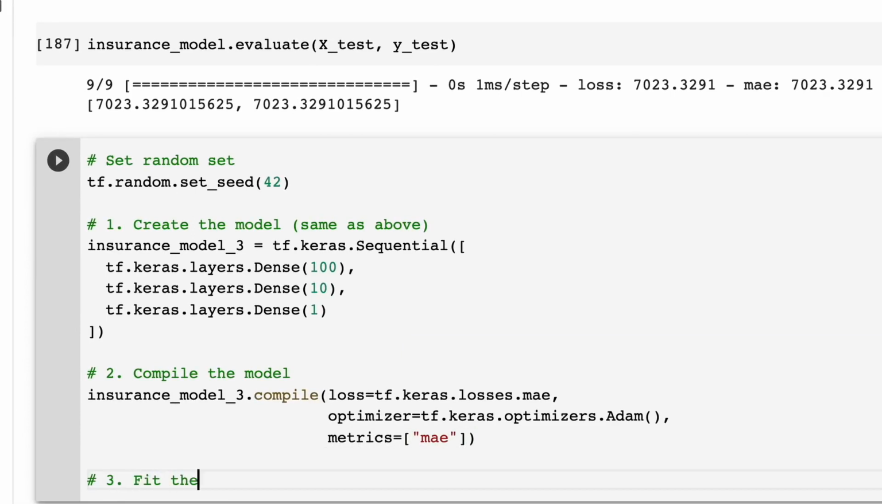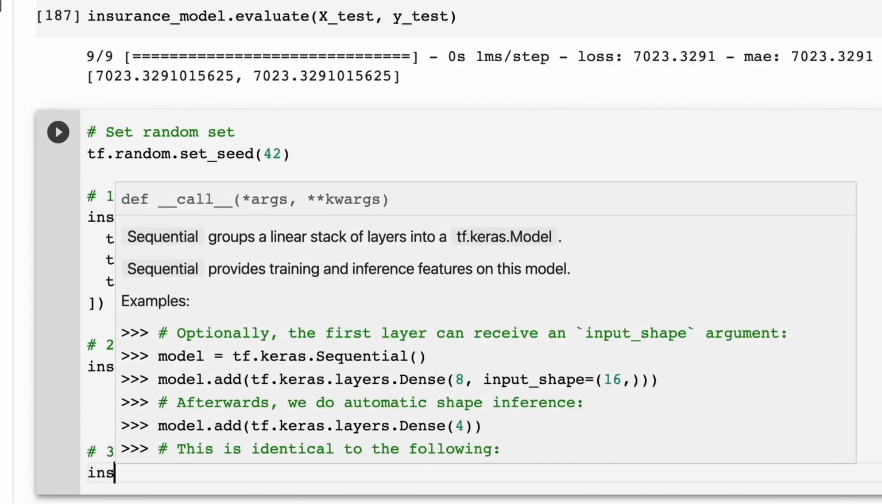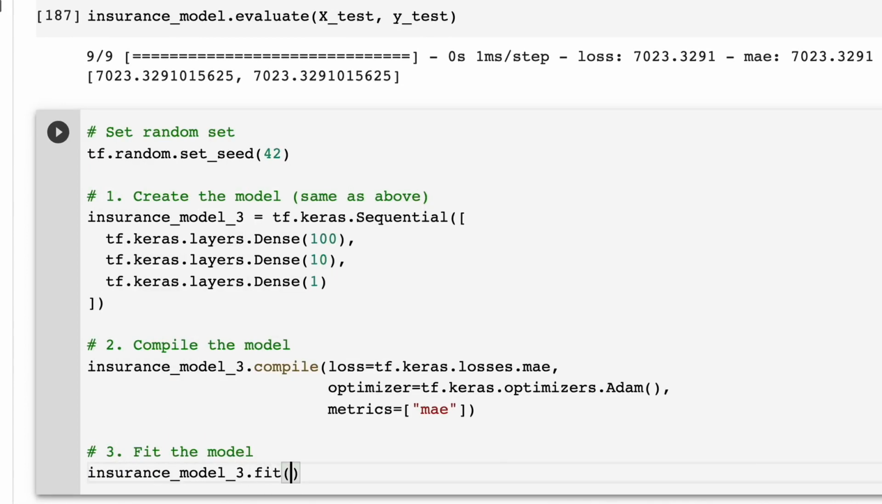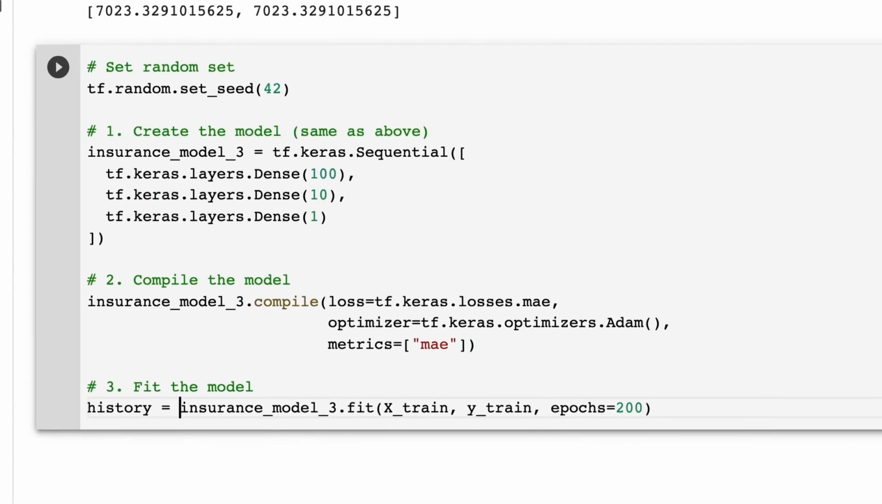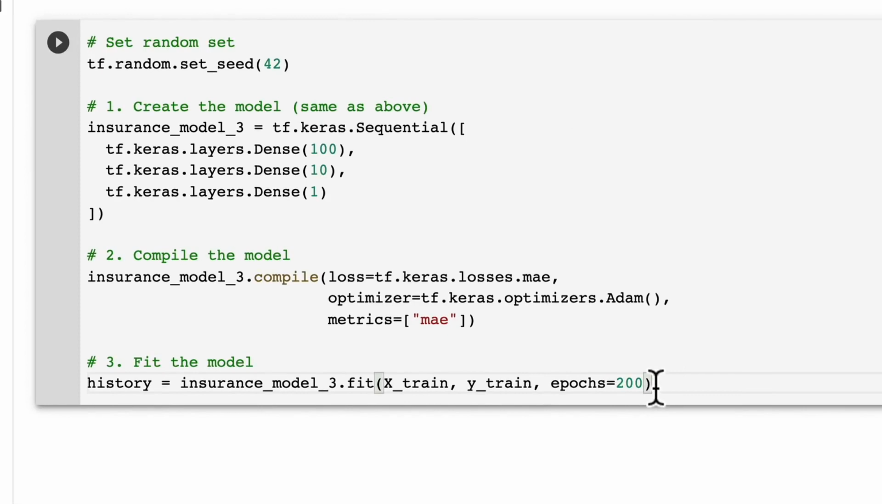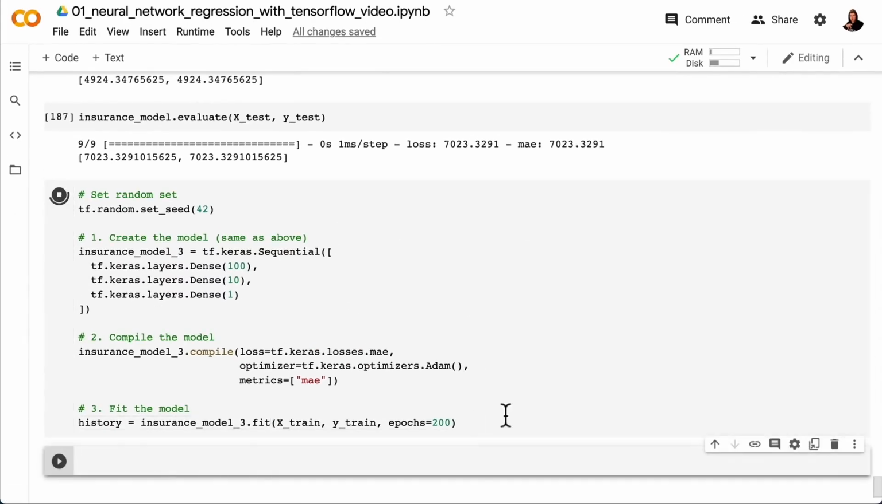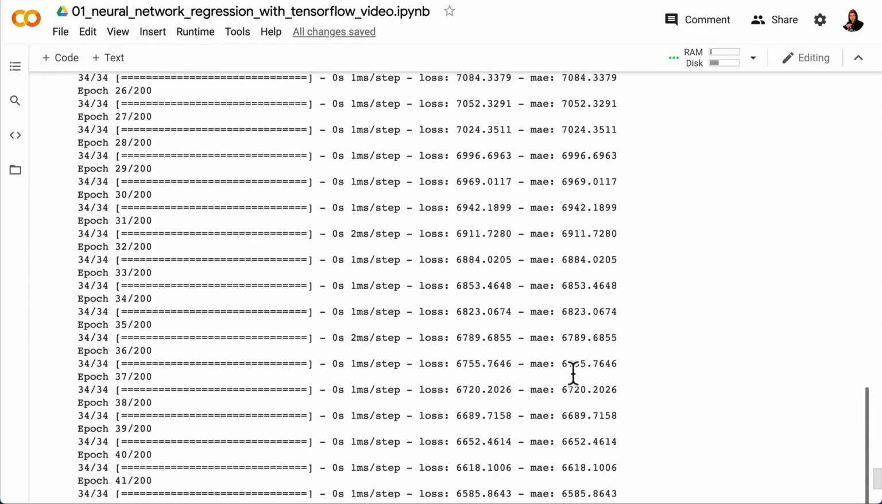Number 3 is fit the model. insurance_model_3.fit(X_train, y_train, epochs=200). We might actually put this history equals that. You'll see what this means in a second. So you ready? Let's run this. 3, 2, 1. All right.